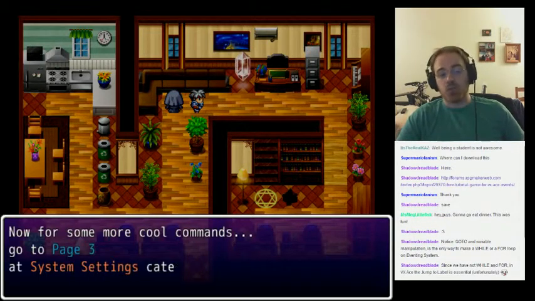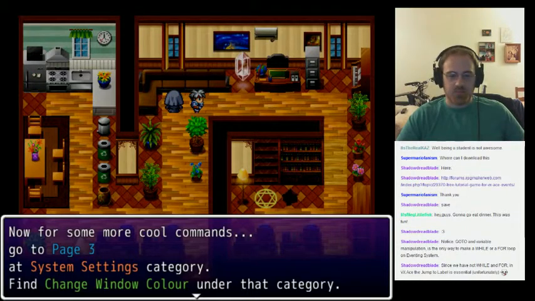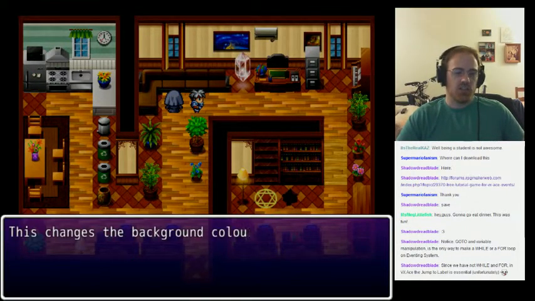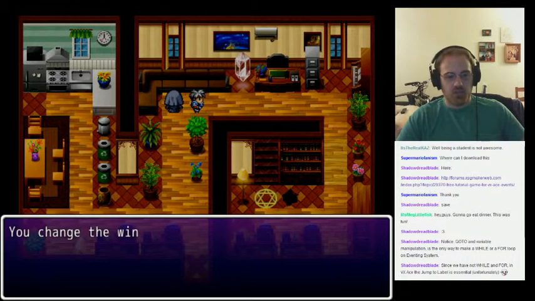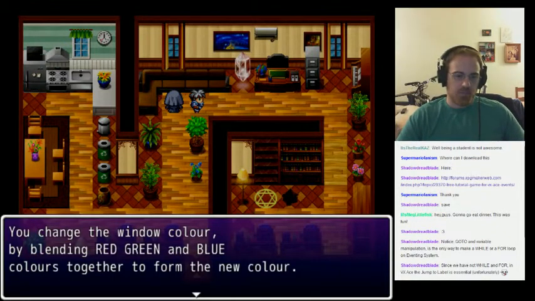Now for some more cool commands. Page 3, system settings, change window color. This changes the background color of the game interface called window, meaning this text is displayed in a window. Menu is displayed in a window. You can change the window color by blending red, green, and blue colors together to form the new color.